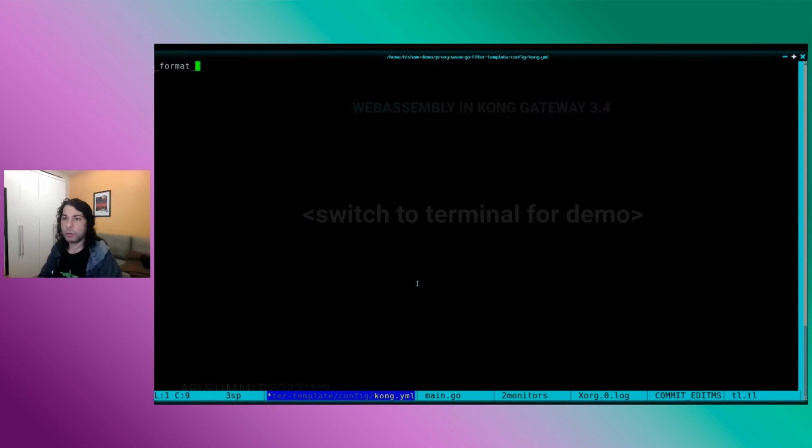I'm just going to write it from scratch so that it doesn't seem like it comes out of nowhere, right? So we start with a service. Let's just go with my wasm service. I'm going to be using mockbin for that. So far, this is a standard Kong configuration, right? A service and a route.